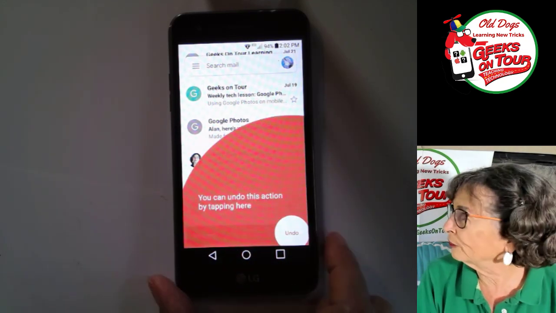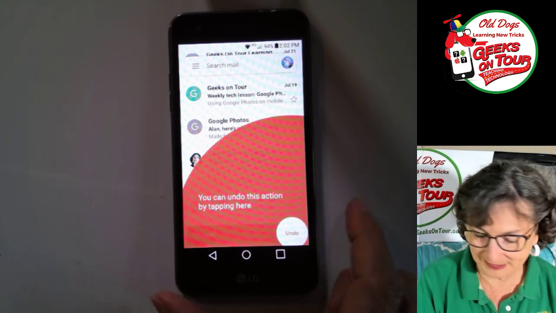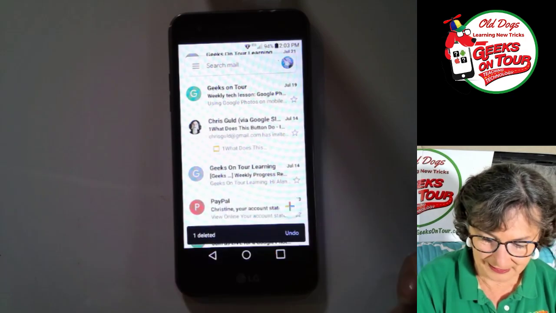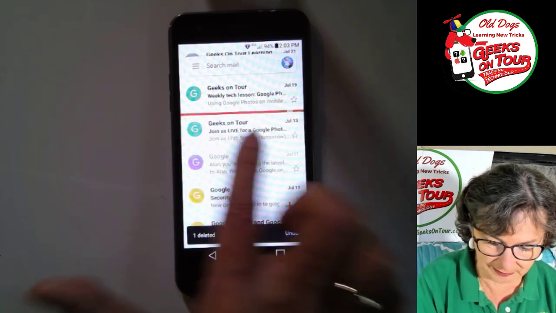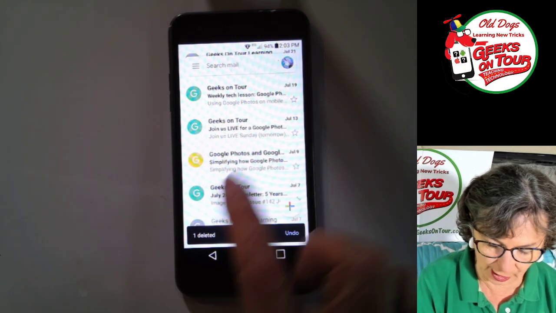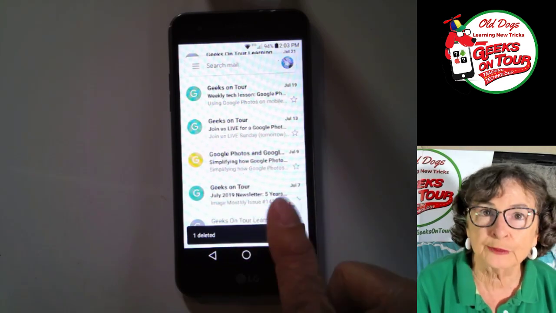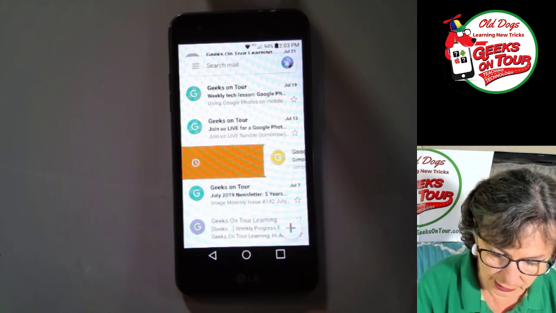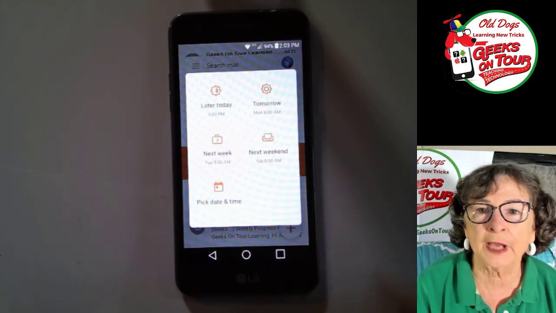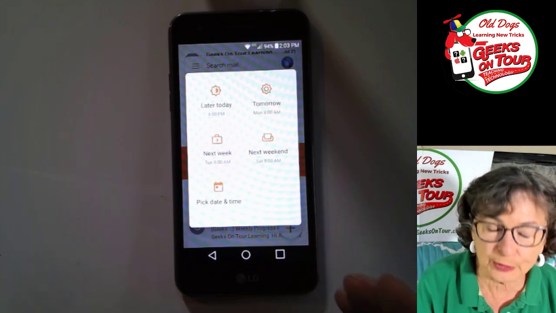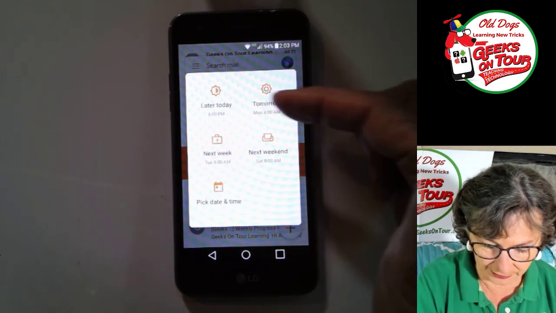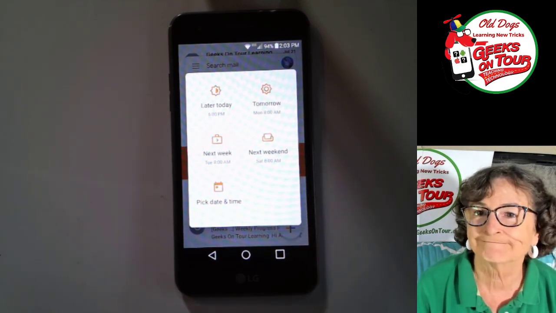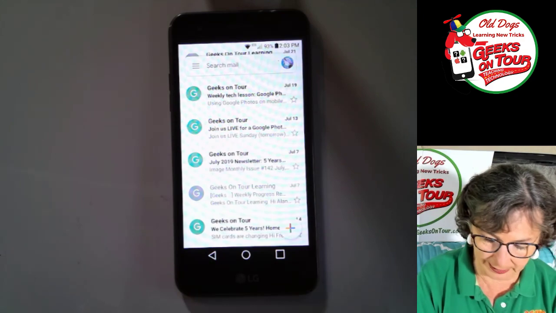So how often do you do that? I do that just to clean out my inbox all the time. I swipe left, swipe left. So easy. Just say, that's garbage, that's garbage, that's garbage. Now, if you see one that you do want, but you still want to clean out your inbox, you're not ready to deal with it yet, swipe right, and it says, okay, I will snooze. When do you want me to bring it back? Later today, tomorrow, next week, next weekend, or pick a date and time. Pretty cool. I think that is just way cool.